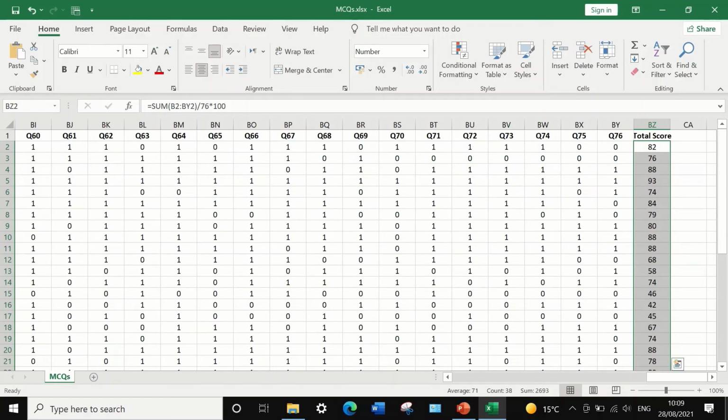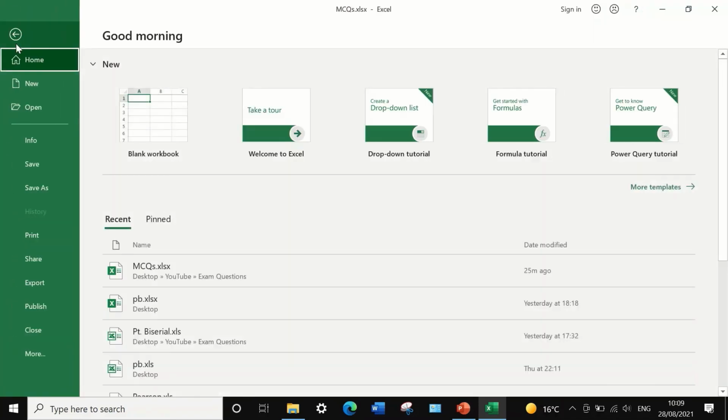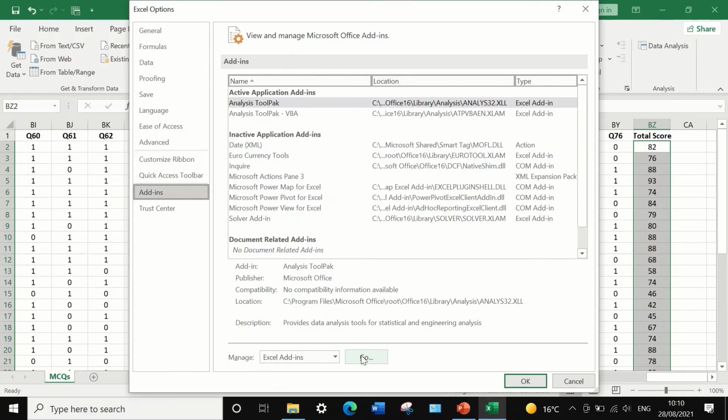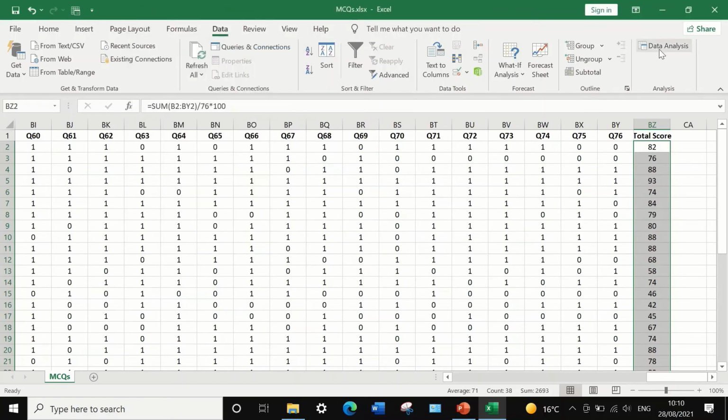The way to do that in Excel is to click on Data, and then click on Data Analysis. By the way, if you don't see the Data Analysis icon on your Excel sheet, the way to bring it on is to click on More, then go to Options, scroll down to Add-ins, then scroll down to Manage Add-ins, and click on Analysis ToolPak, which will make the icon appear here.